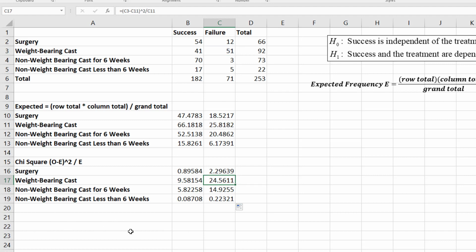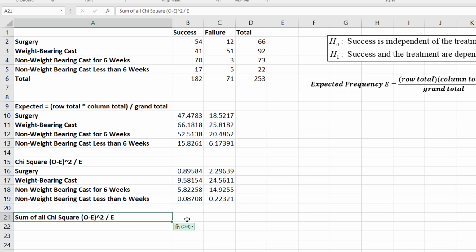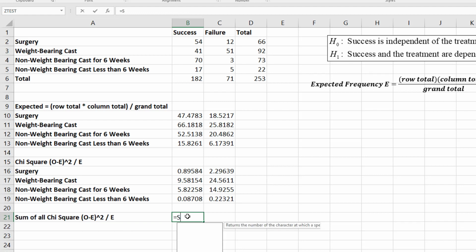How do we find our chi-square total? We sum. So I want to now sum all of my values that I just found. So I'll do an equal sum, and I want to add up all of those values. So I highlight them all, and I get my chi-square test statistic. And of course we can see this is high, so probably going to be a high p-value, right? So chi-square test statistic.